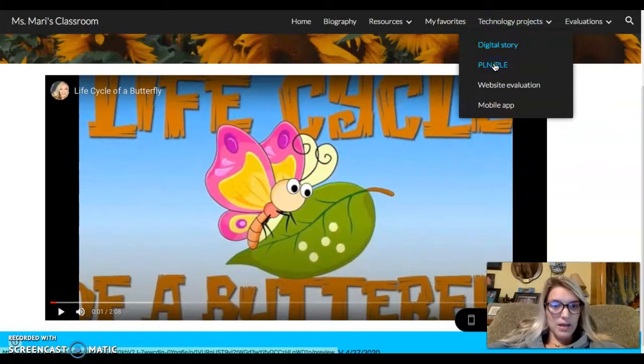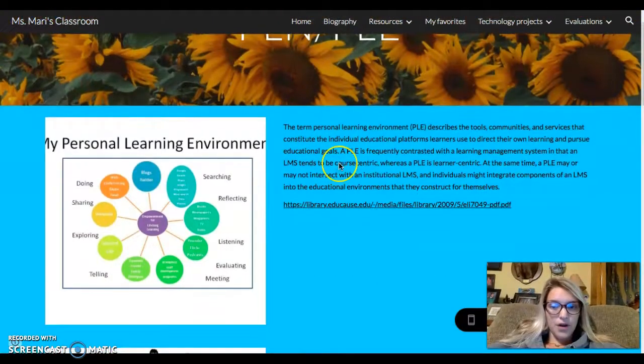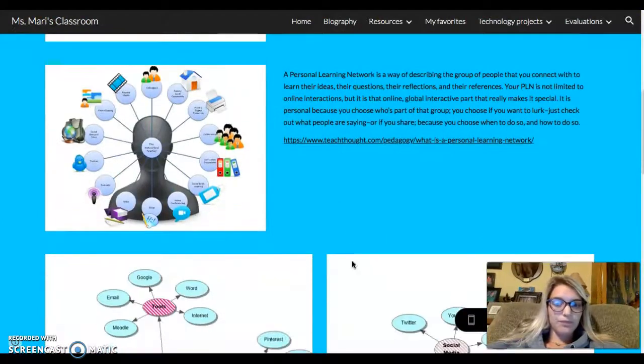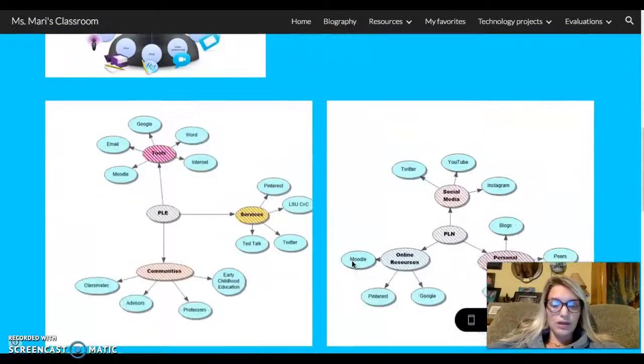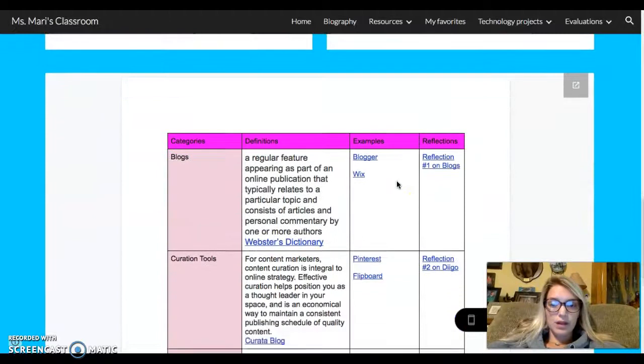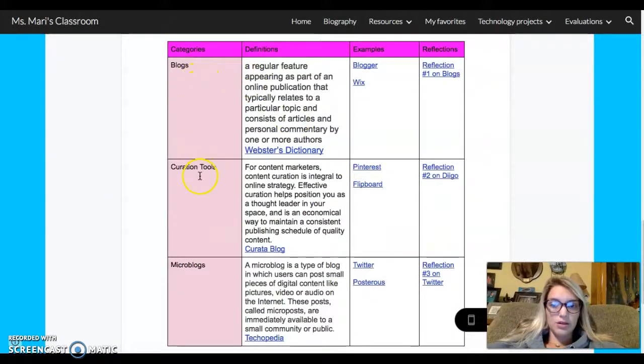The next is our PLN and PLEs. The first two are our definitions, and one we got from Google, and then we created our own PLN and PLE. And here is a chart with our blogs, creation tools, and microblogs. We included the definitions of those, examples, and a reflection on how we felt about each one.